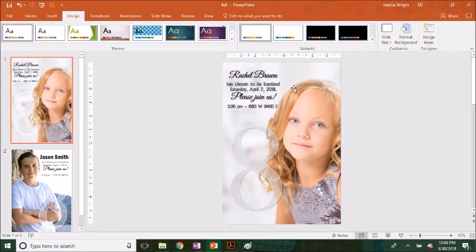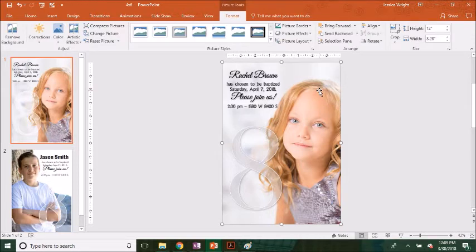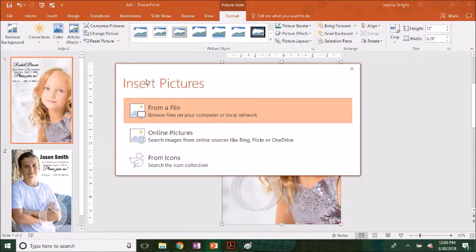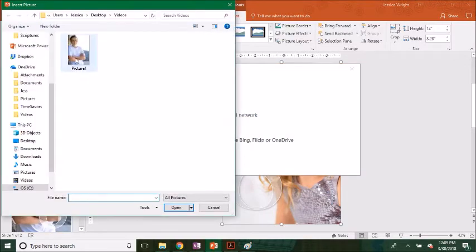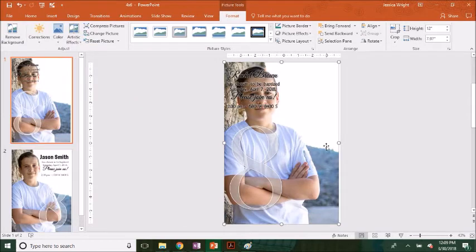So to change your picture, you're going to double click on the photo I've already included and select change picture. You can either go online, I'm going to choose from a file. I'm just going to choose this other one right here. You can see that it doesn't fit perfectly. Depending on your picture, you're going to need to resize it and adjust it a little bit.